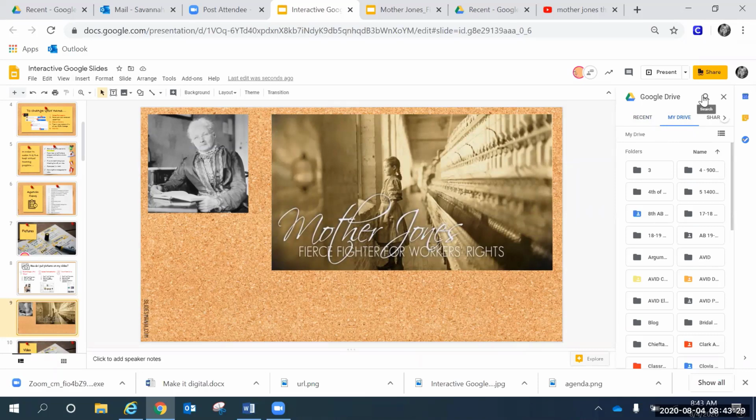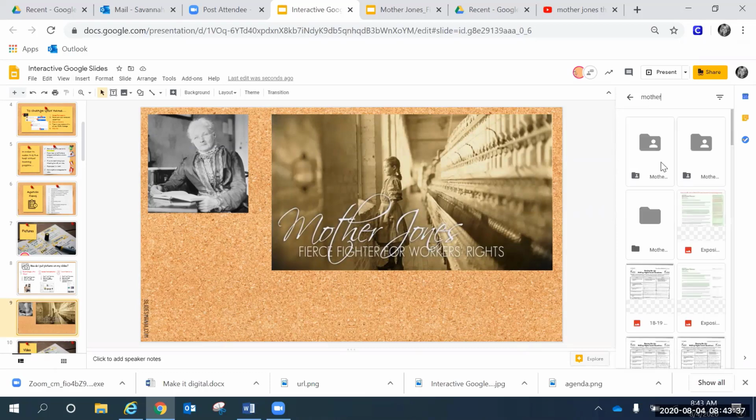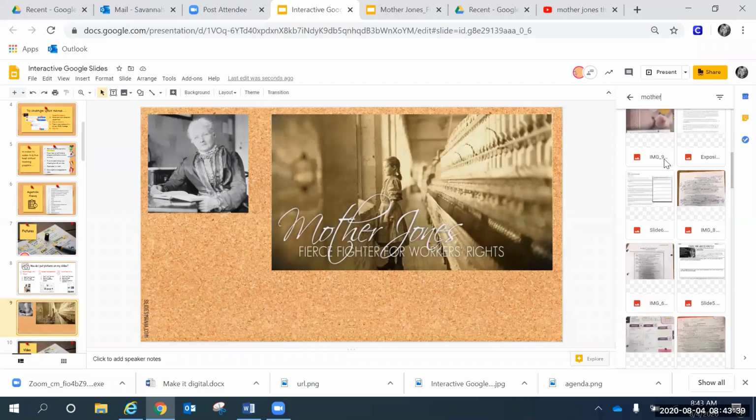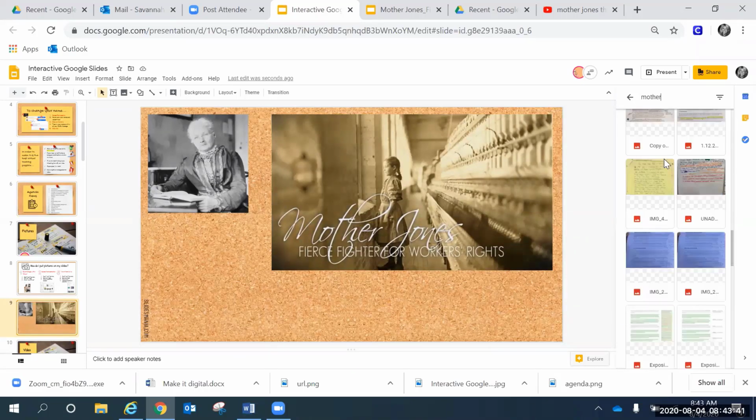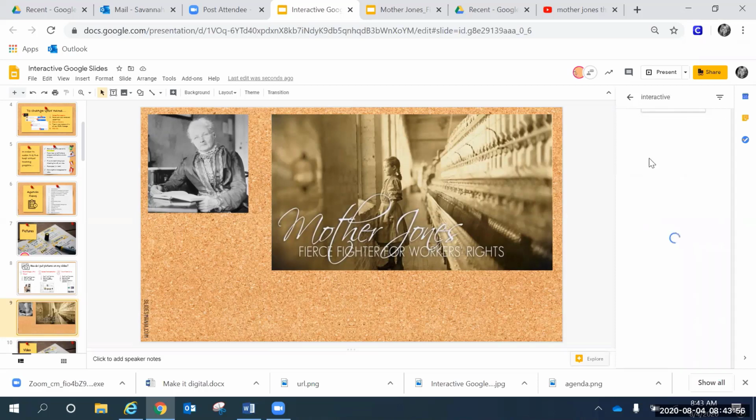But you can go to search, and if you know what it is called, I'm just going to put Mother Jones. See, and this is one of the problems with this. Interactive. You'd have to find it. So if you are like me and have somewhat of a cluttered drive, it could be a little bit daunting.